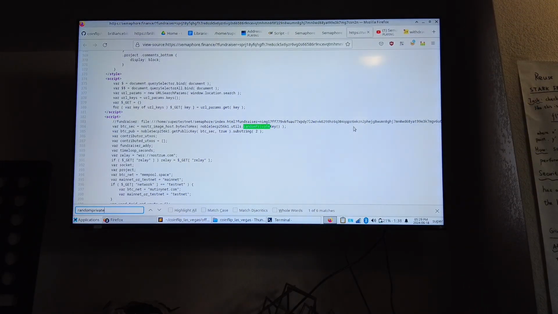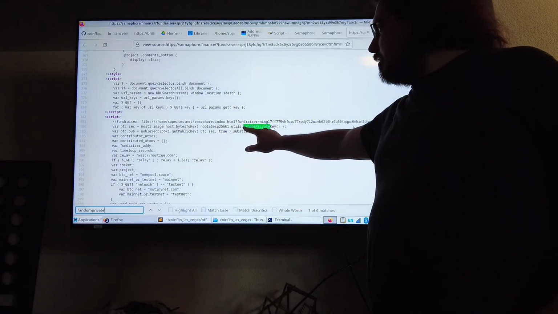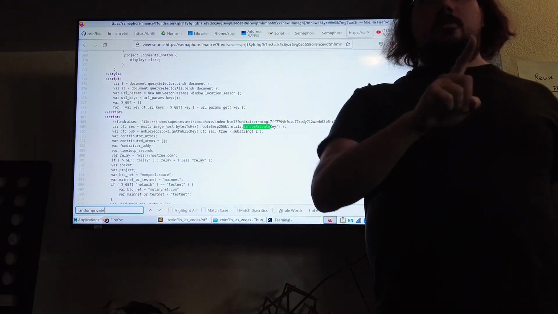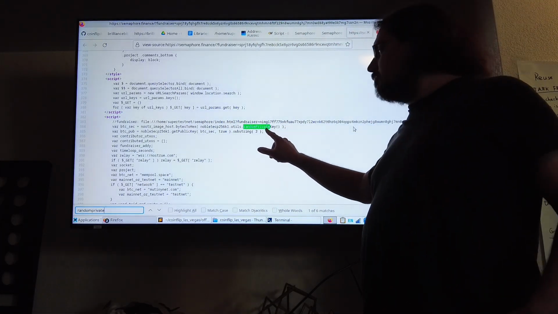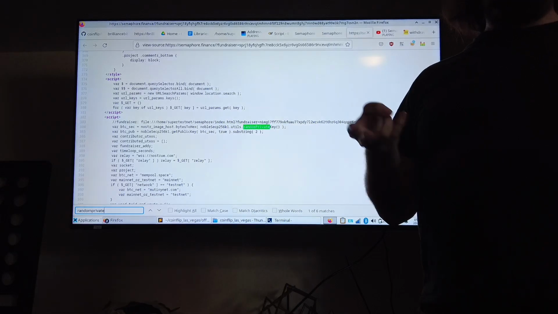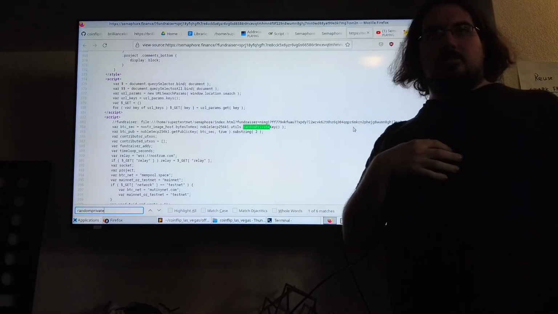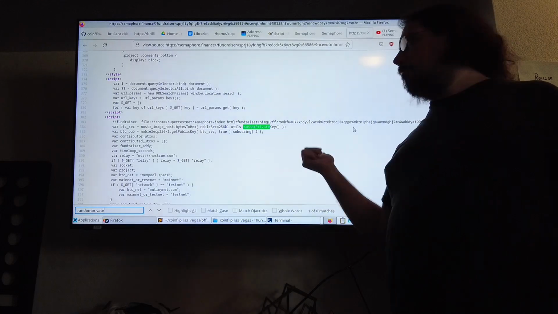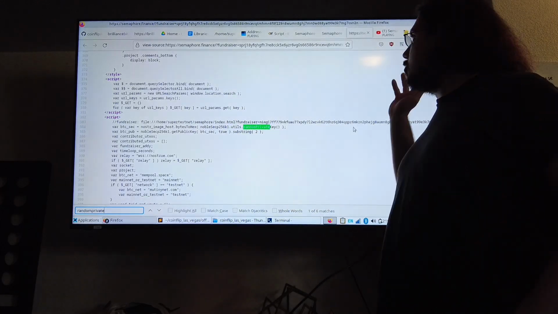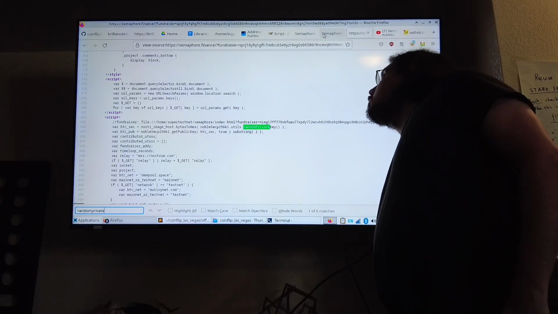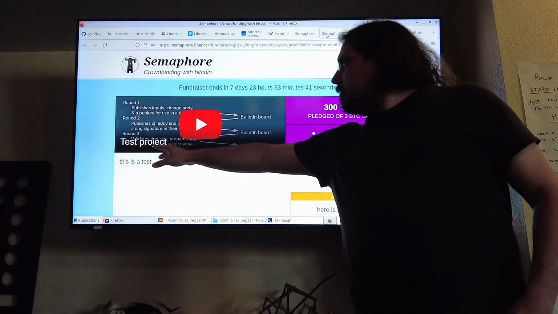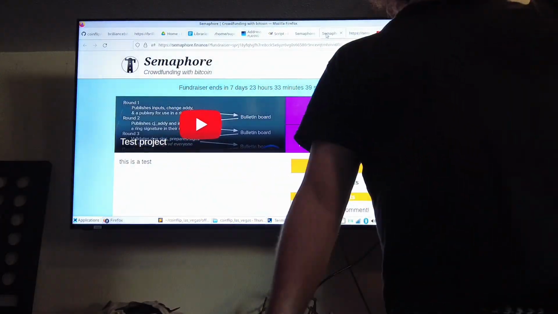Okay. So that private key is one of the keys in this multi-sig, the one that they generated themselves. And the other private key belongs to whoever ran the fundraiser. In this case, that's me because I made this fundraiser. The fundraiser called Test is made by me. If you made the fundraiser, it would be your private key.